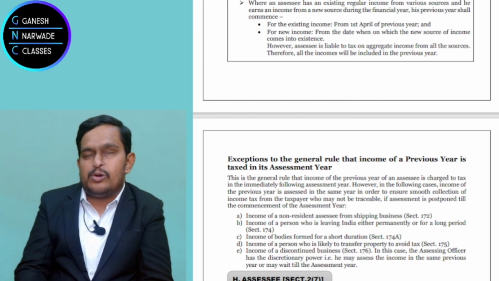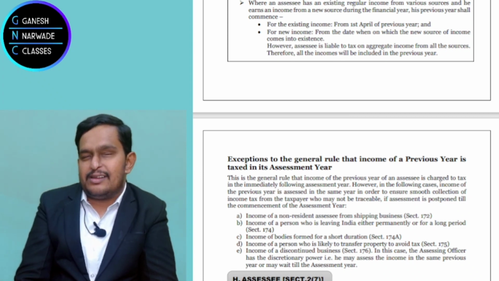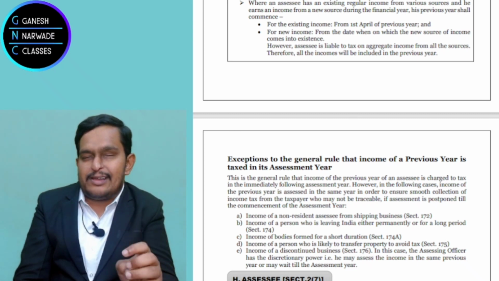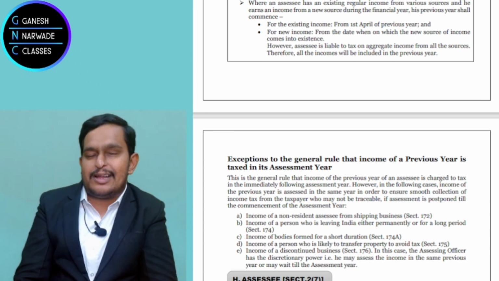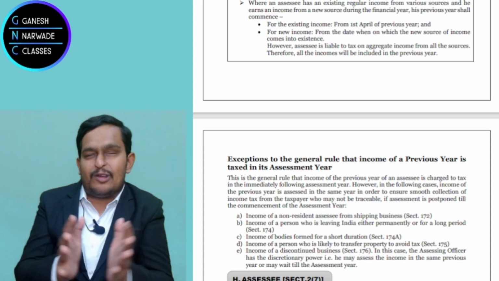Suppose somebody is going to Australia for a job, right? Our 2023-24 is the previous year, correct? So somebody is going for a job to America on 1st October 2023. Government will say, okay boss, no problem, but pay taxes and go. So 23-24 is the previous year, and 23-24 itself becomes the assessment year for such persons leaving India. Which section? 174.